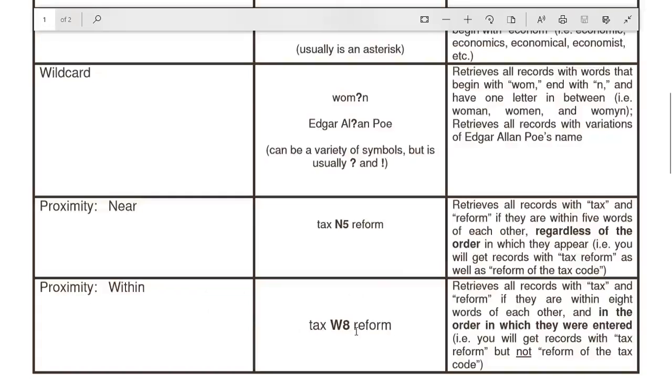The last function we're going to talk about today is proximity within. Using the proximity within function, you would type W8 between words you are interested in researching. For instance, you would type the word tax W8 reform as 3 words, like you see here. What you would retrieve from this search are all records with tax and reform if they are within 8 words of each other and in the order in which they are entered. For example, you will get records with tax reform, but not reform of the tax code.